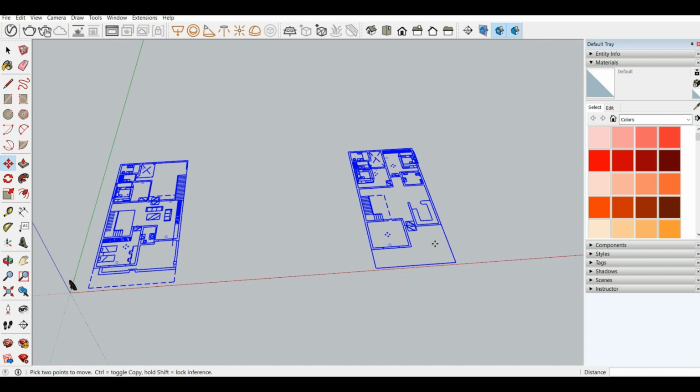So basically in the previous video we learned how you can import a PDF file and then use the tracing method and create stuff over it. So in this video you will see how you can add walls, front elevation and other important things to an imported AutoCAD file. So that is what you're gonna do here. So we will start right now.